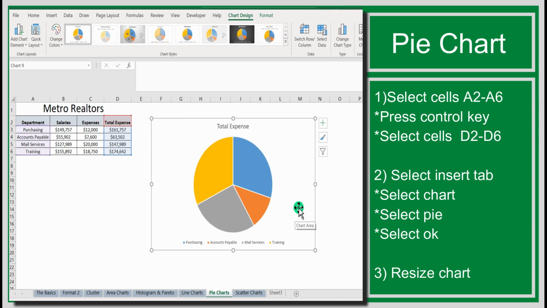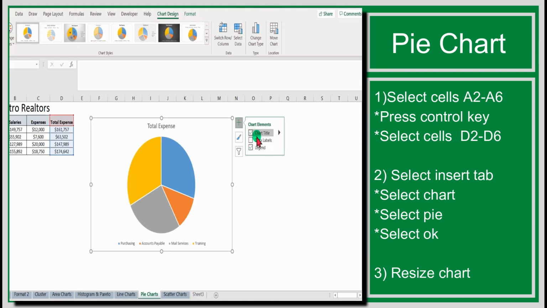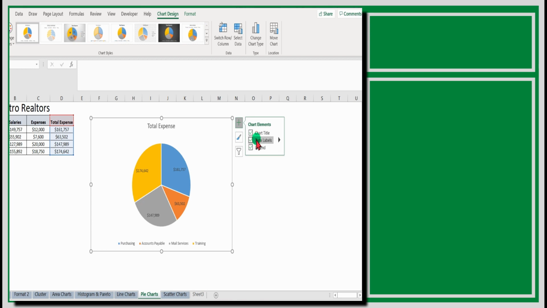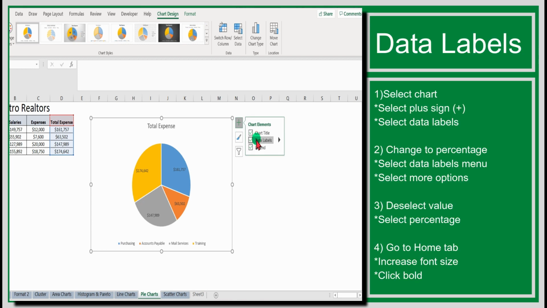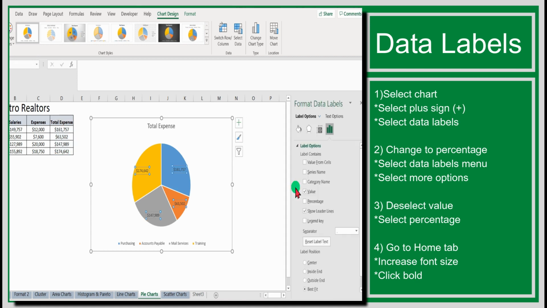Let's go ahead and grab the plus sign and let's say Data Labels. Now as you can see, when I click the data label, it inserts the expense amount. I want to base this on percentages. So let's go back into our plus sign. Let's get the Data Labels menu, and this time let's select More Options. Okay, so I want to go ahead and remove the value, and I want to go ahead and click Percentages. Now my information is based on percentages.